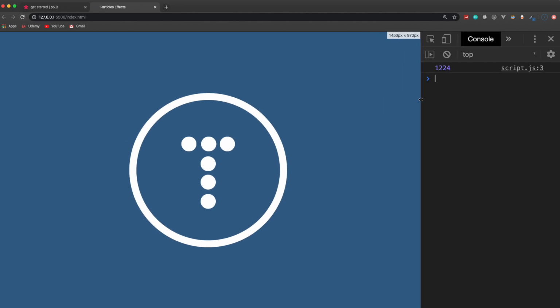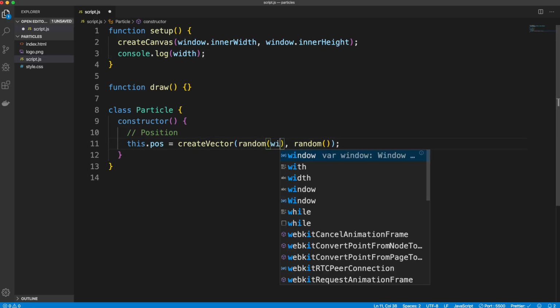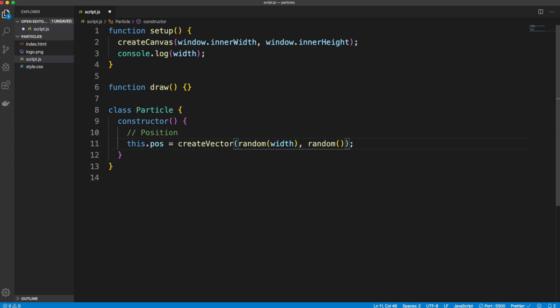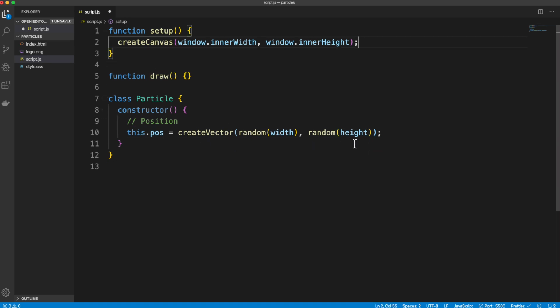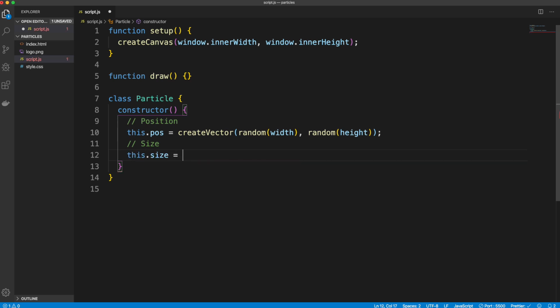So it'll give us whatever the width. It's like using window.innerWidth. So what we'll do is we'll pass in width for the X-axis, so it'll be a random number up to the width and then a random number up to the height for the Y-axis. That way it'll just get plotted somewhere randomly in the window. Now we also want the size, so let's say this.size, and we'll set this to 10, and you can make the circles bigger if you want.